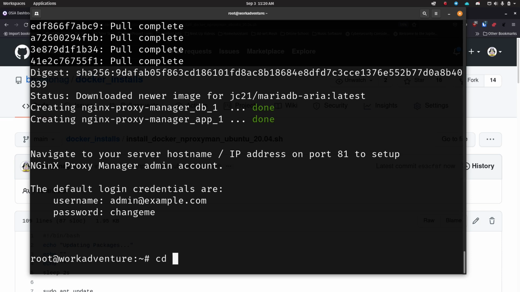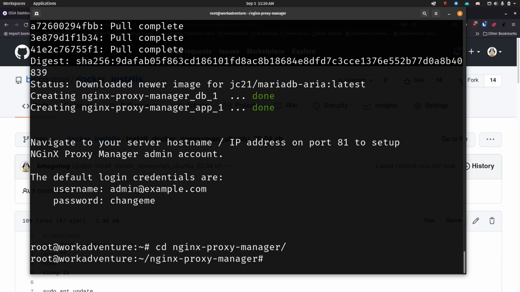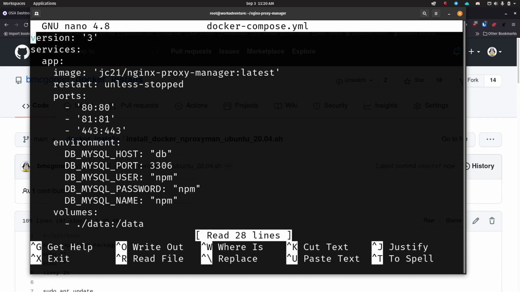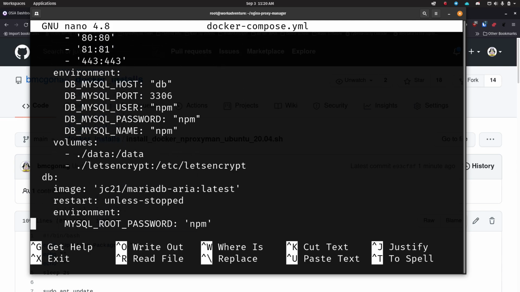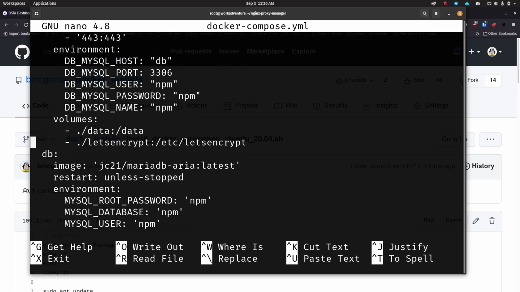So we're going to cd into nginx-proxy-manager. It creates this folder for you. And we're going to go into the Docker Compose files. We're going to say nano docker-compose.yaml. And you'll see here that I've just got everything defaulted to the normal stuff that they have on their site. It's not the best practice to use this. So for the MySQL user and MySQL password, I suggest you change these to something else before you get started.